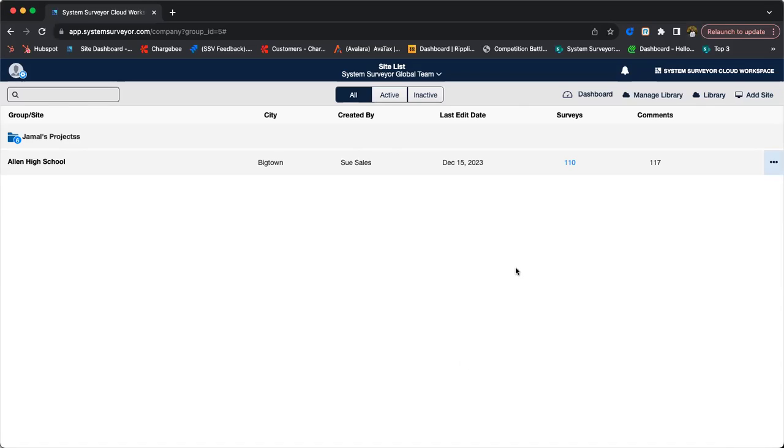So when you sign into System Surveyor on the web app, this is what you'll see. So you'll have your site list, which will allow you to add sites, and then you'll also have your library.